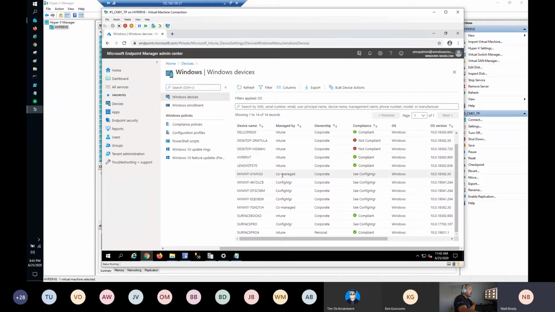And you can see that some of them are listed as co-managed, some of them are managed by Config Manager, and some of them are managed by Intune. That is the beauty of this, that we have devices managed in different ways, but they're all showing up within the Microsoft Endpoint Manager Admin Center.